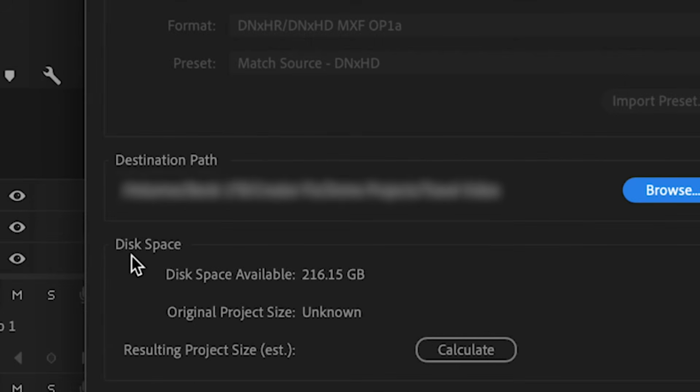The next thing that we need to look at is the disk space. By clicking Calculate, this is going to tell us how big this project is going to be and how much space it needs. This is really useful if you're saving on a hard drive. It's going to let you know how much space this project requires, and then you can make sure that you have enough space.